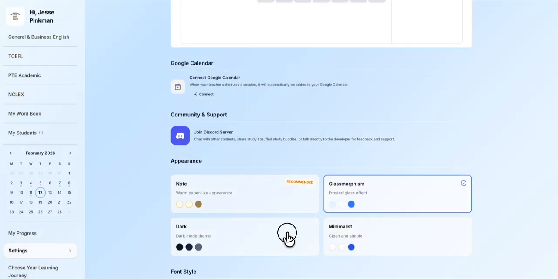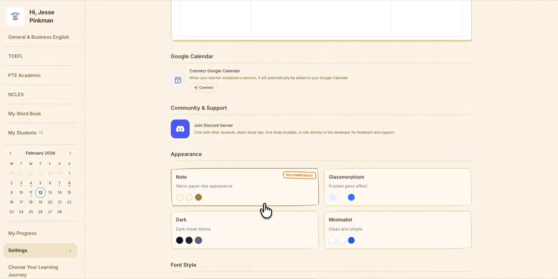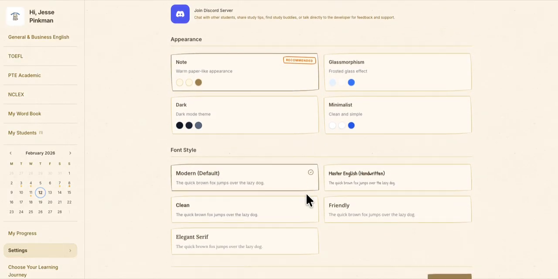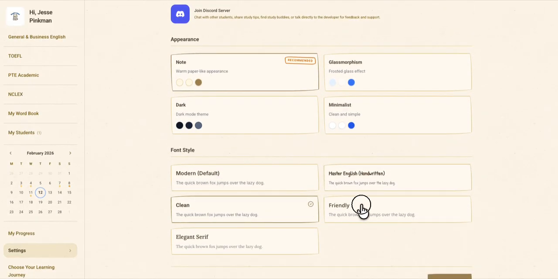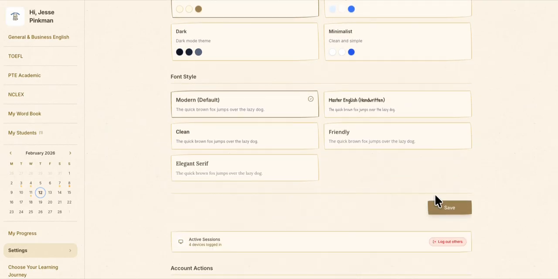Next one is you can pick your theme as well here, but I will stick with notes, and you can select your font as well, like this. I will do default. Then I'm going to save here.